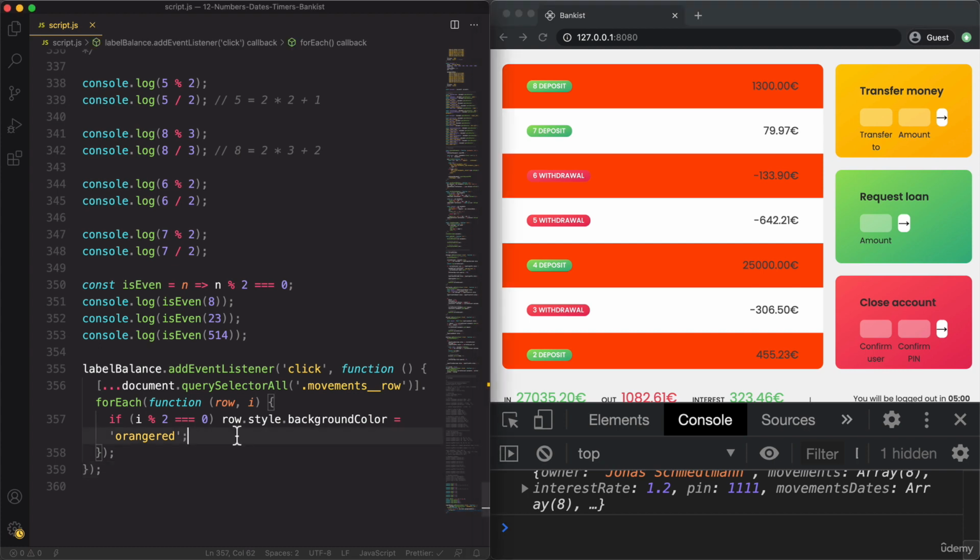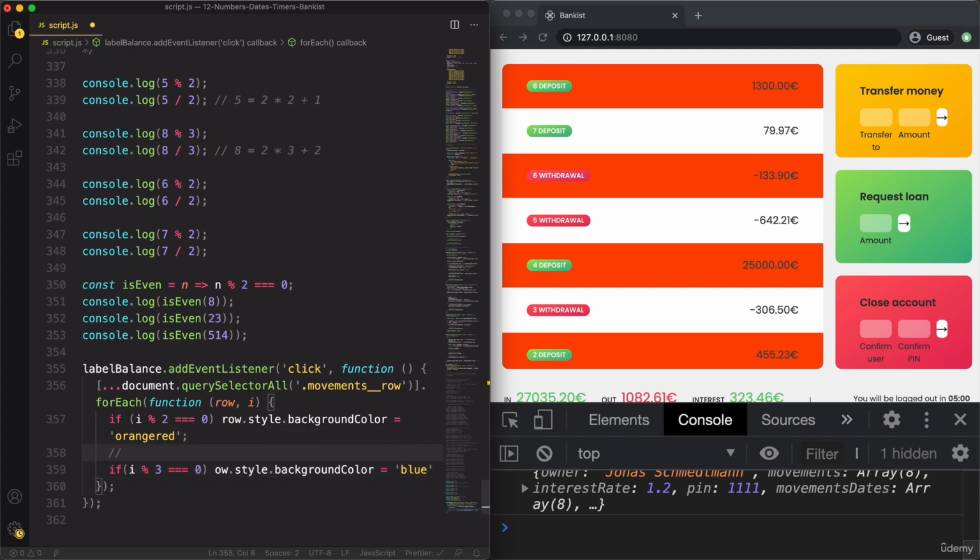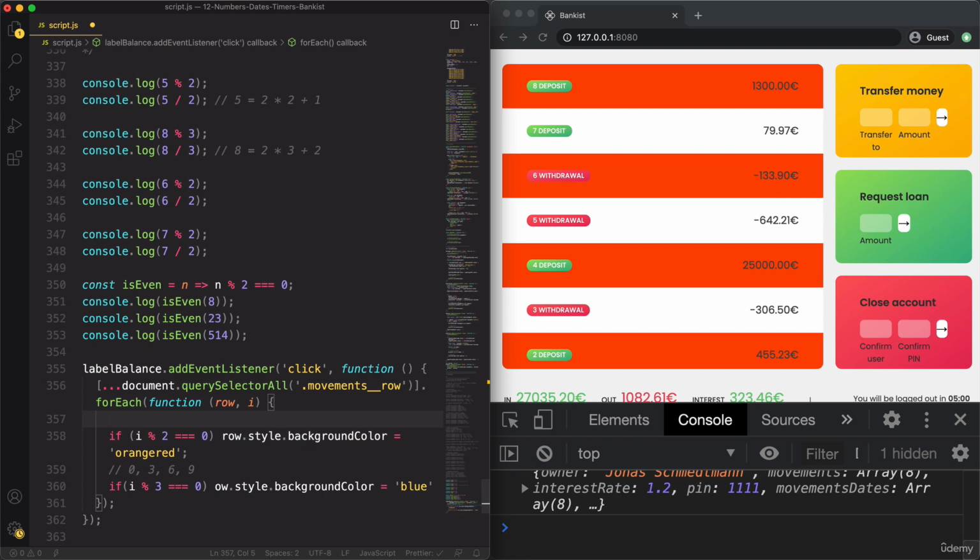All right. Let's do another one. So now let's say that I want to paint every third row in another color. So I do the remainder of 3. And each time it is equal to 0, then I set this background color to blue. This will be at 0, 3, 6, 9, and so on, while this one is going to be, as we already saw, at 0, 2, 4, 6, and so on.